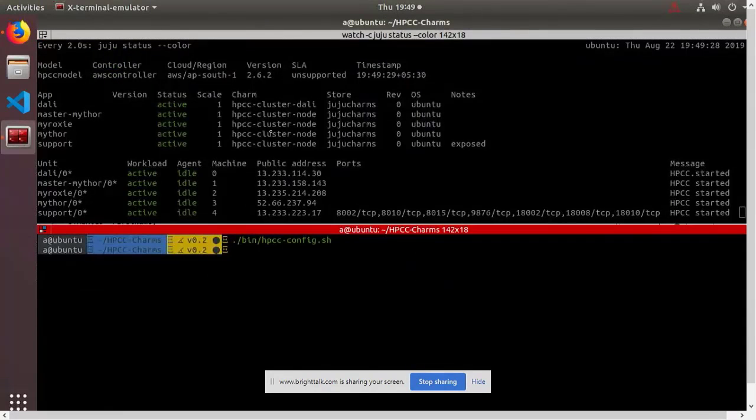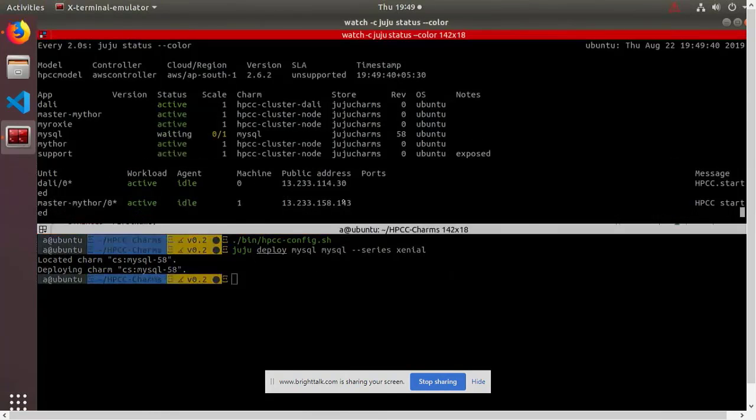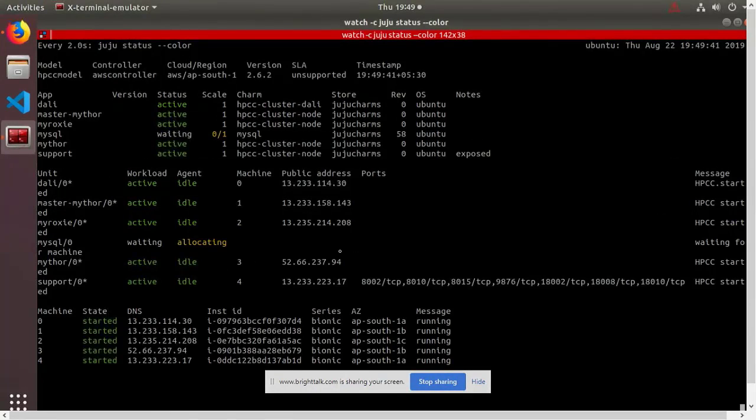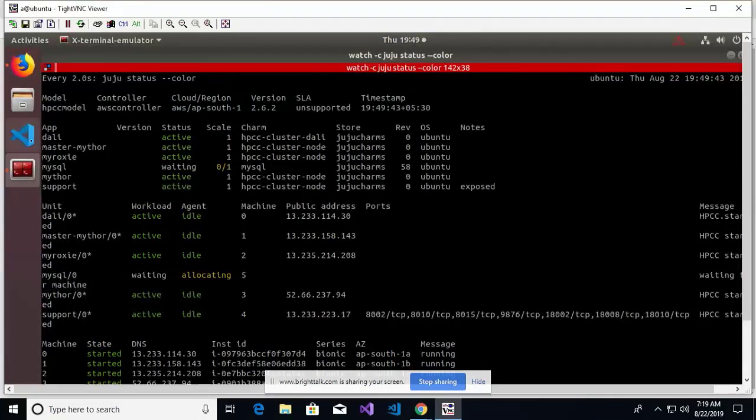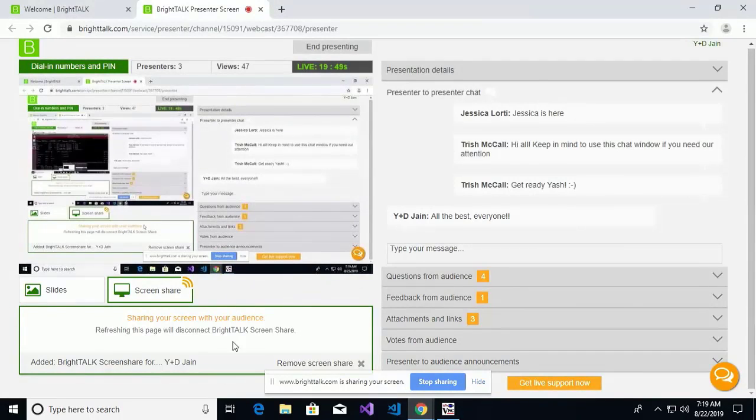Similarly, this also integrates with other charms. So you can have MySQL. Let's go and deploy it in the meantime. We are going to connect this cluster to our MySQL deployment. By the time this comes up, let me go back to my slides.